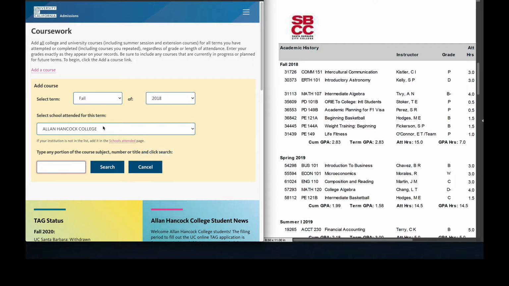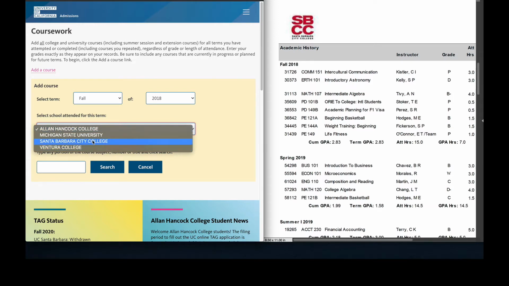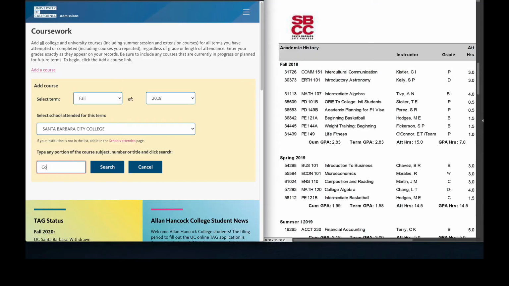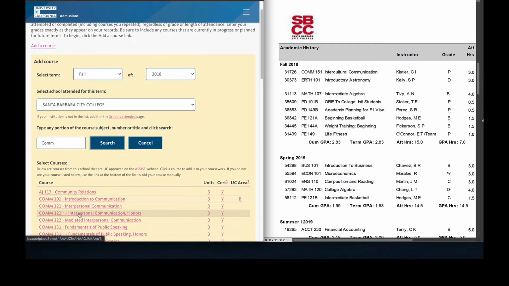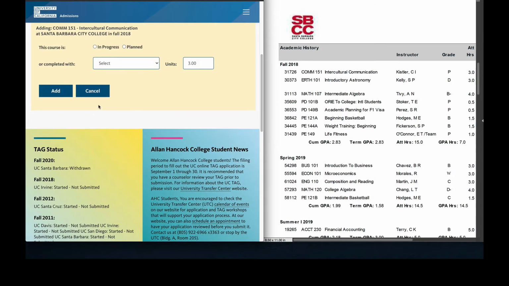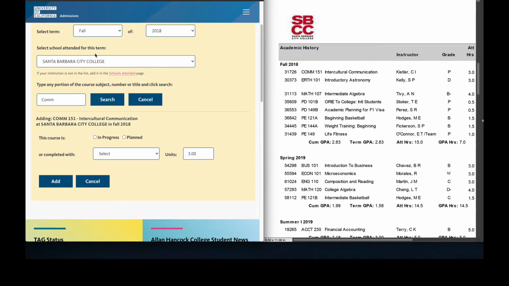Select schools attended for this term. I'm going to click on Santa Barbara City College. And then you start typing the first class taken. So I'm going to type in COMM and then click on search so that I can find it. I'm looking for COM 151. I found the class, and now it has been added here.